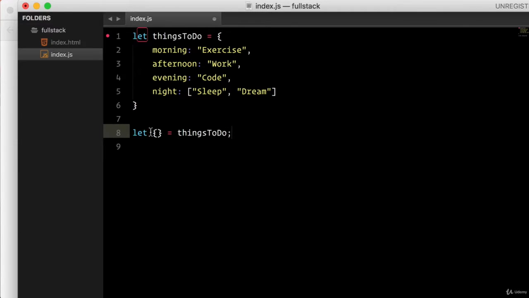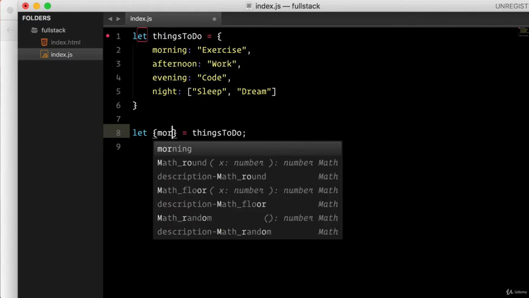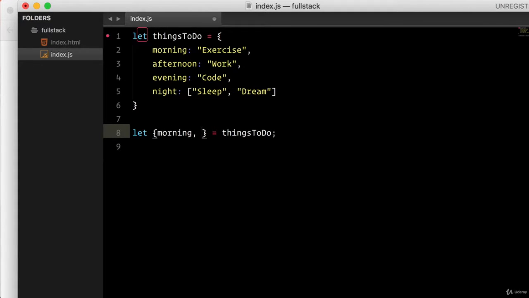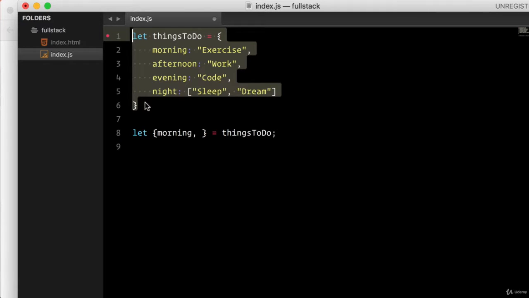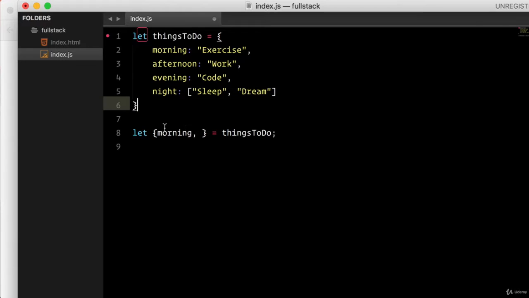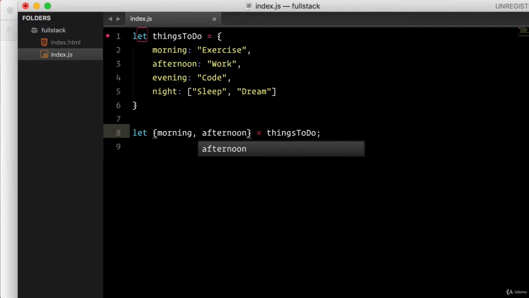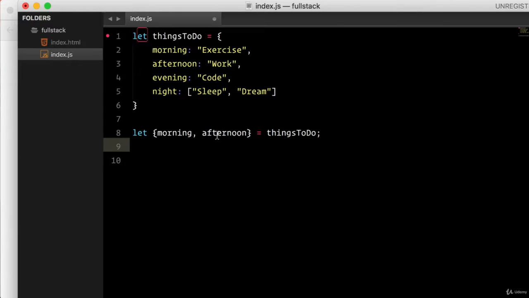So now I can start destructuring. So for example, I can destructure the morning out of that object structure. So this is the object structure and I'm destructuring. Okay, so I just want to take out the morning and afternoon. Okay, now once you do this, you are ready to use these keys as individual variables.